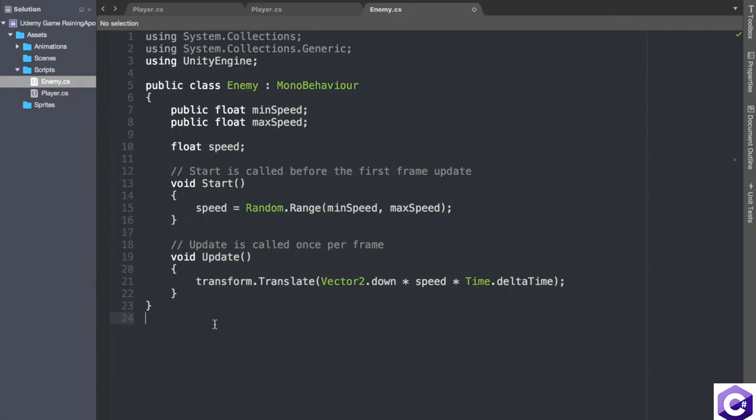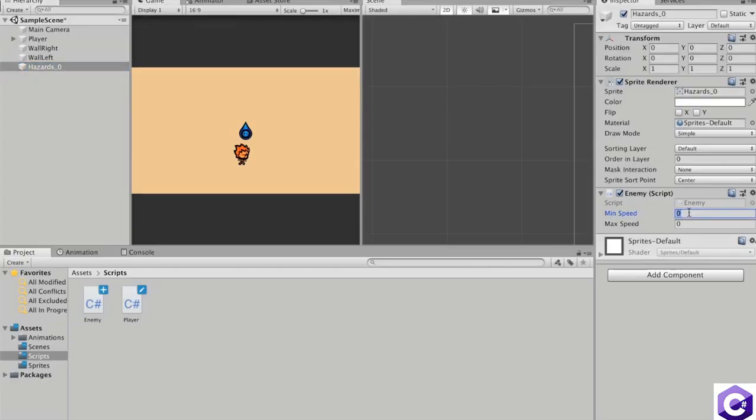Alright, so that is all we need on our enemy script for the time being. Let's now save the script by pressing Ctrl S or Command S and let's head over back to Unity. We are now going to define our min and max speeds.